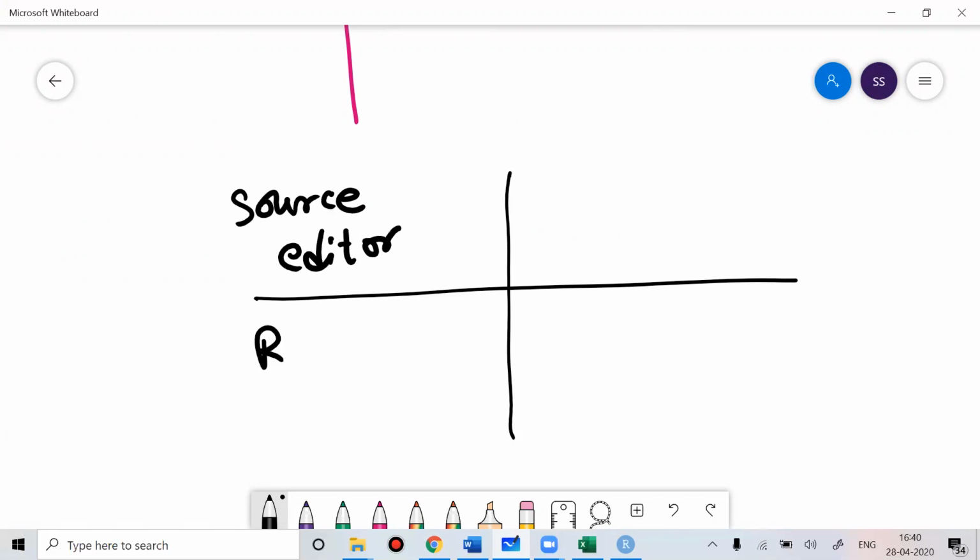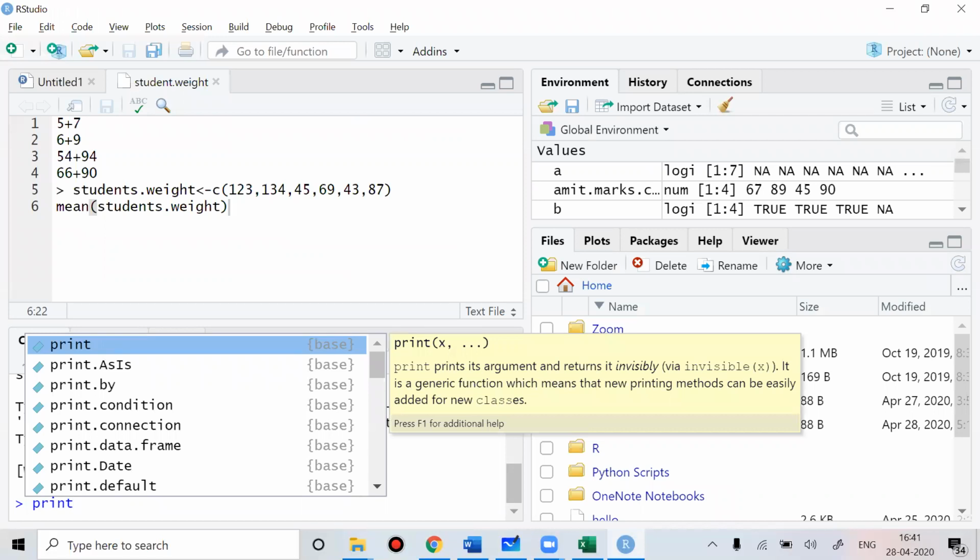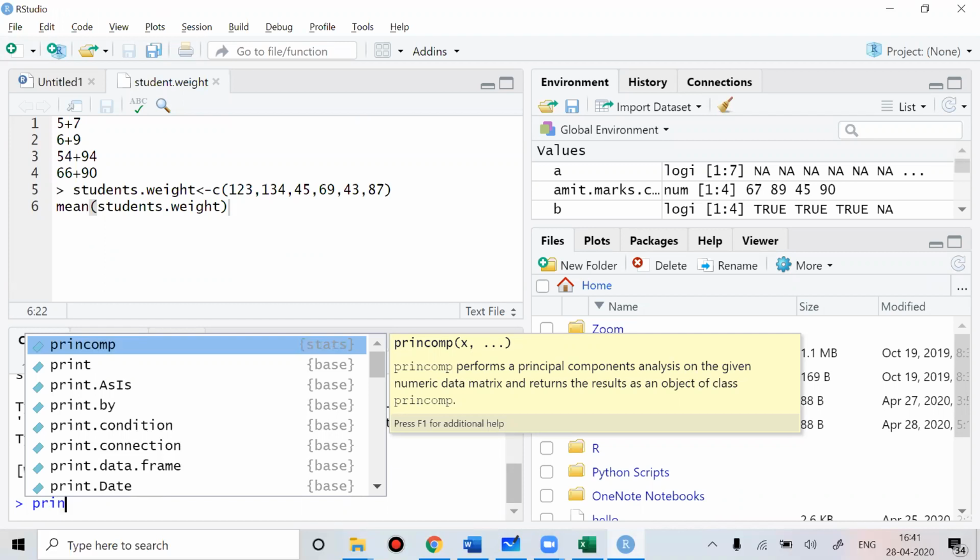Now this is your R console. It is the same R console you get when you open R. The majority of the time when we are working, we work on this. If you remember the print command I used, the advantage we get while working in R Studio is that you don't have to write everything.